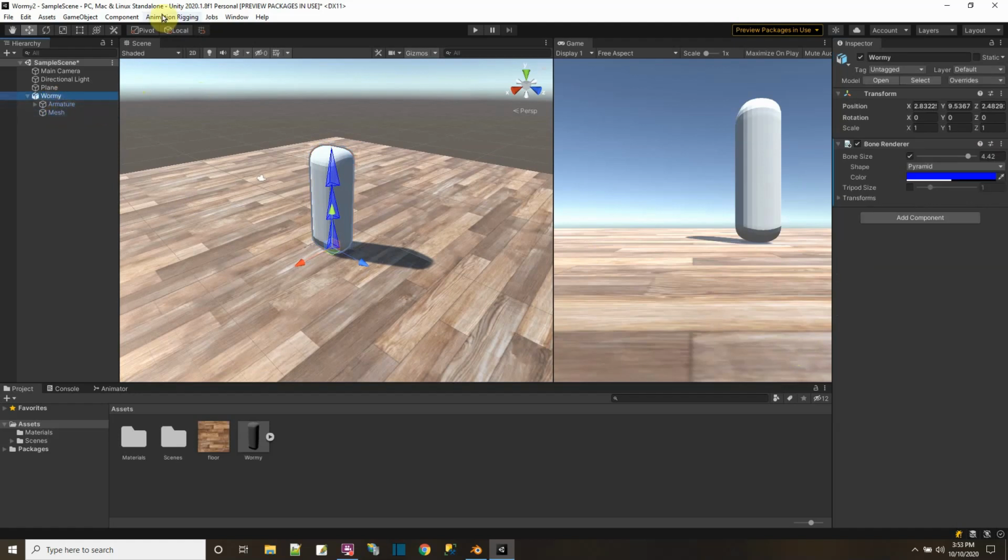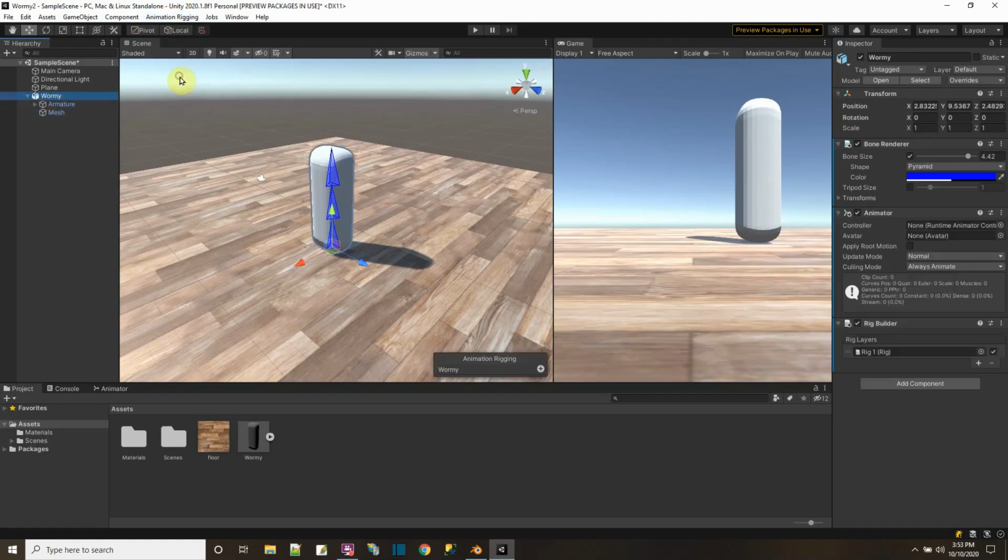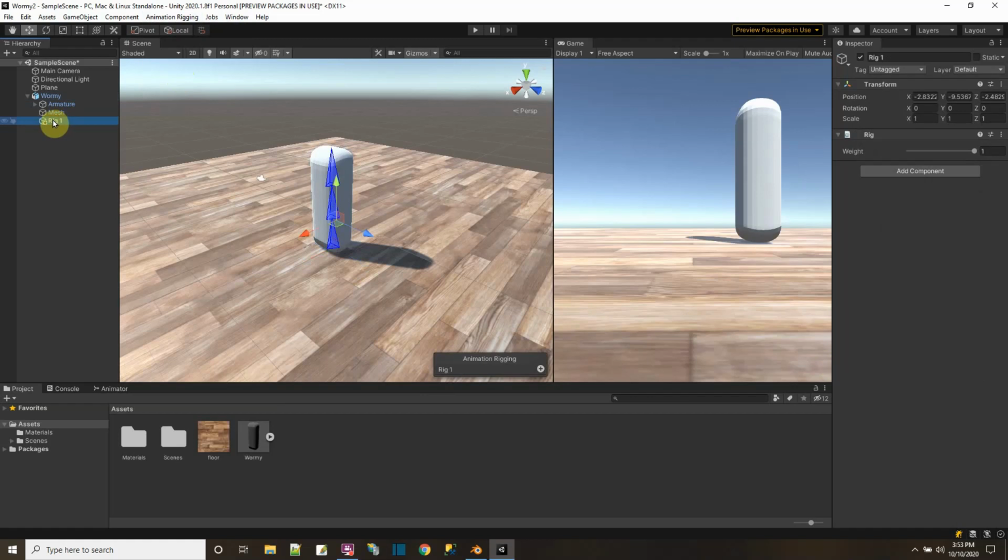I select Wormy, animation rigging, and I add a rig setup. This will add an animation rig to my Wormy so I could do the inverse kinematics. I could do other things too. It added an animator also, even though I don't have any animations. So now I select the rig. Under the rig in the hierarchy of my game object, this is where I'll put different constraints that I could control the bones from.